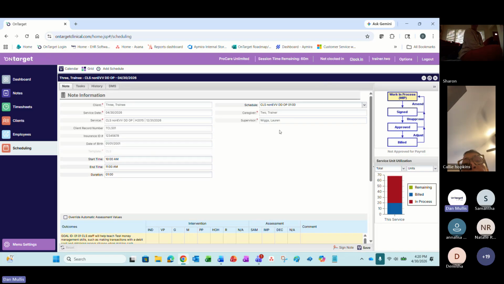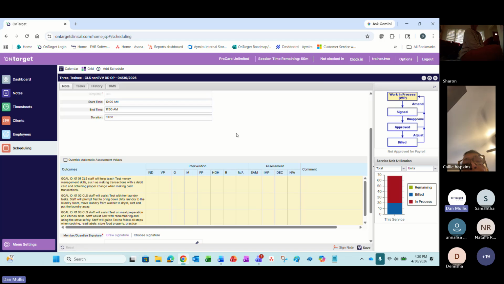All right, guys, here's my note. I've already kicked it off. It's a work in process. You can see I've got this yellow, right? Everything's kind of highlighted in yellow. That's really indicating that I have not addressed the goals yet.